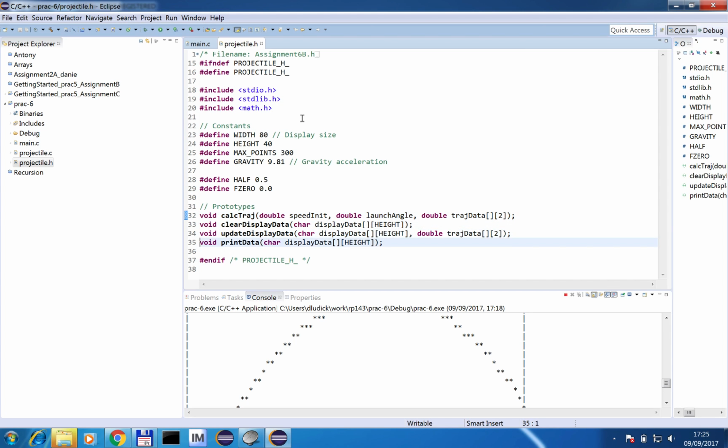So essentially we have these four functions. Calc Trajectory takes in the speed the user gives, which is a double, takes in the launch angle, and then by using call by reference, it returns the trajectory data as a 2-dimensional array, remember that. Then you need a function called clear display data. Essentially it takes in the display data array, which is also a 2-dimensional array, and it just clears it so that only the frame is drawn.